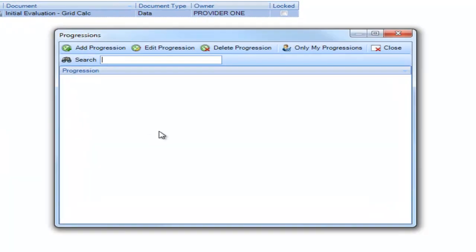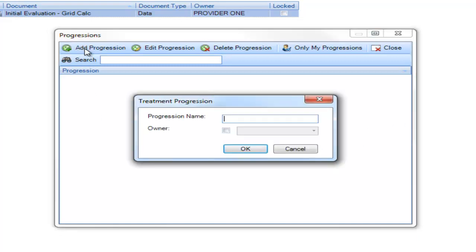From here, you'll get this screen. Typically, it'll be blank when you first start if you haven't added any. So what we're going to do is go ahead and add a progression. So we're going to say this progression is for the ACL. You have the option here to create an owner. So if you'd like, you can make it just yours, or you can allow access for everyone in the clinic.